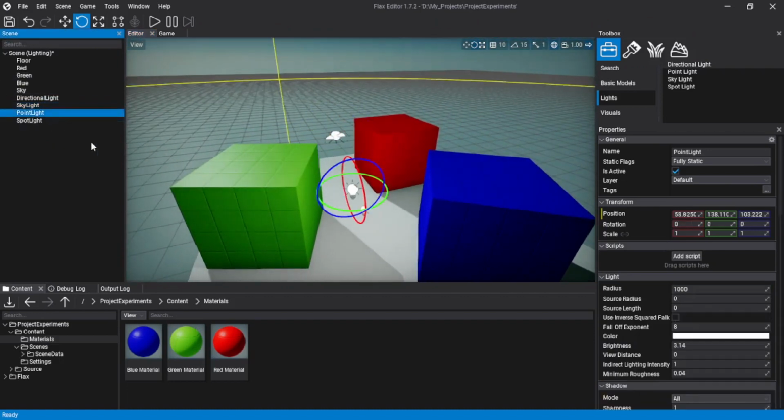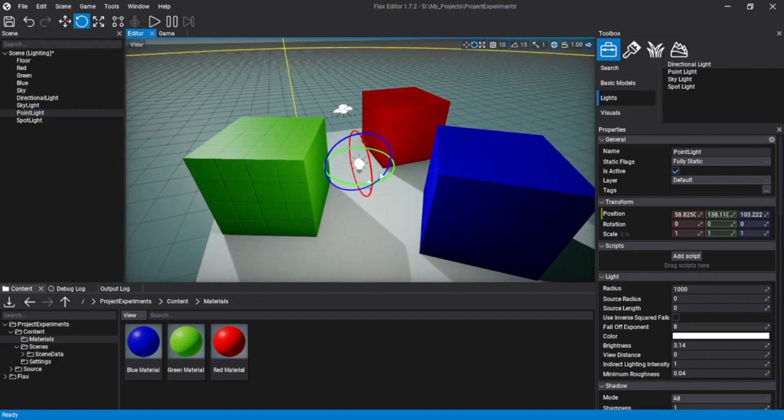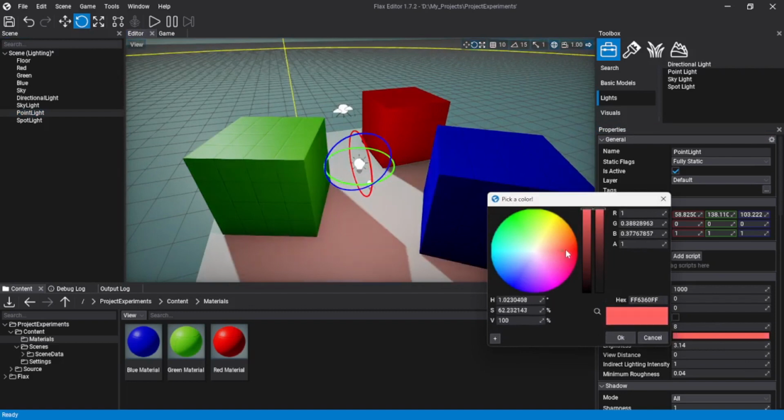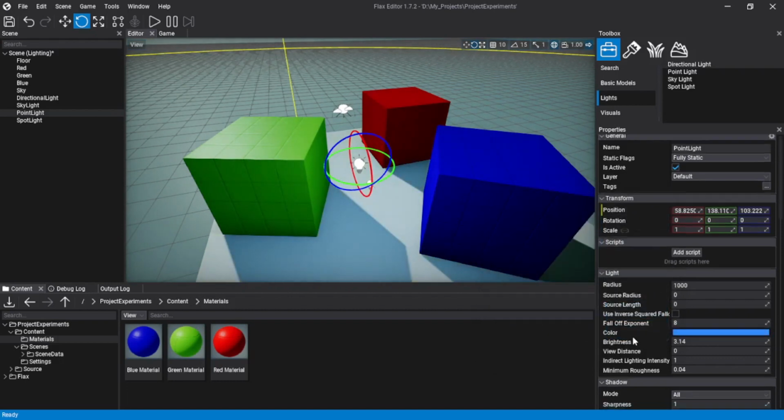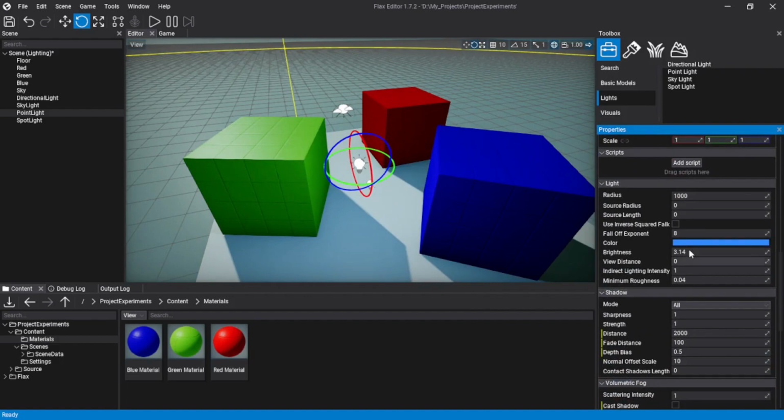Now we will move to point light. In case of point light, it is affected by the position of this actor. You can change the color of the point light to red, green, blue, or whatever you wish on this wheel of color. Let's make it a bit blue, right? This is how you will change the color. And after that, you can control the brightness. It's currently set to brightness of 3.